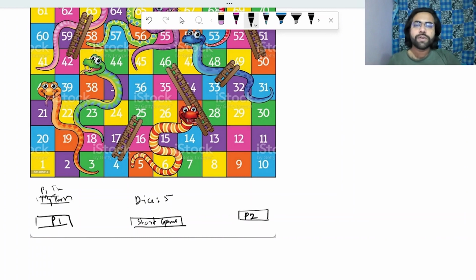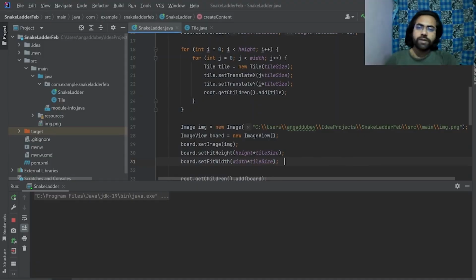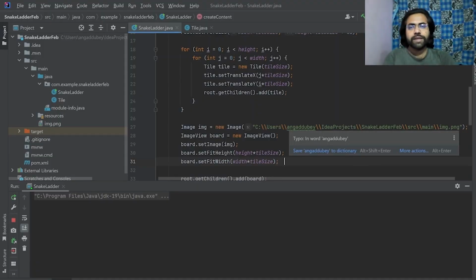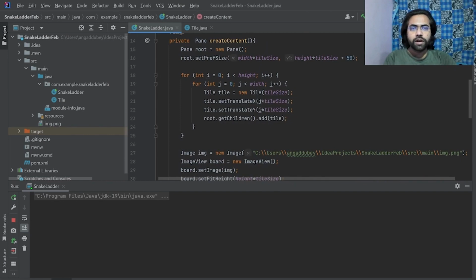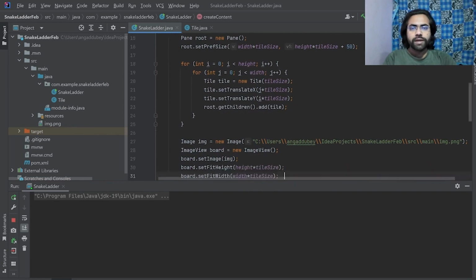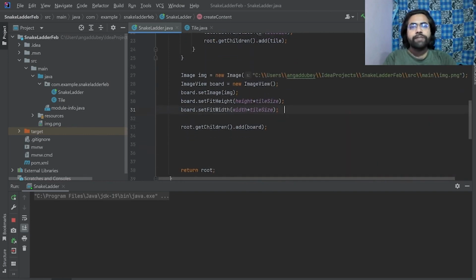So let's go ahead, write some code and finish this part as well. I'll open my IntelliJ. In our create content, we already have a root, a loop to create the tiles, and here we have the image. Now let's go ahead and create buttons.